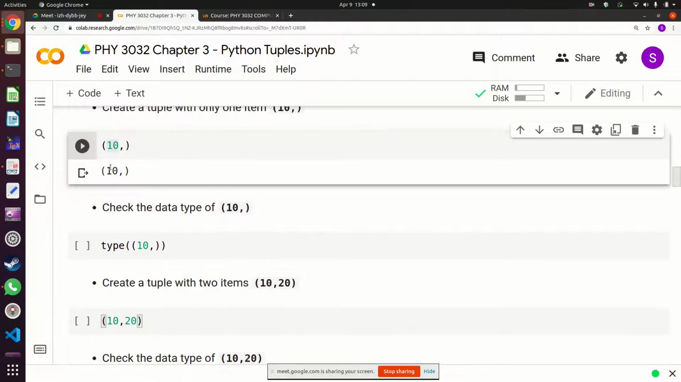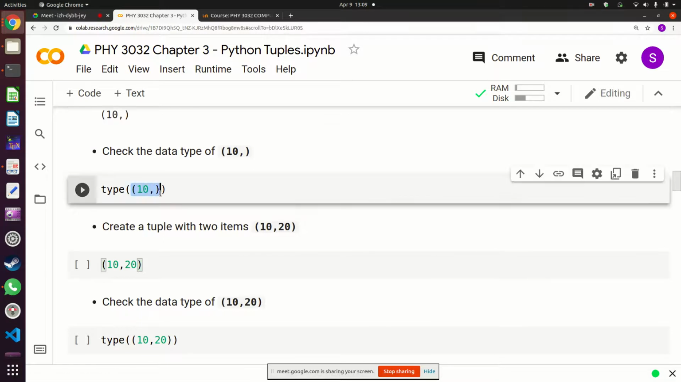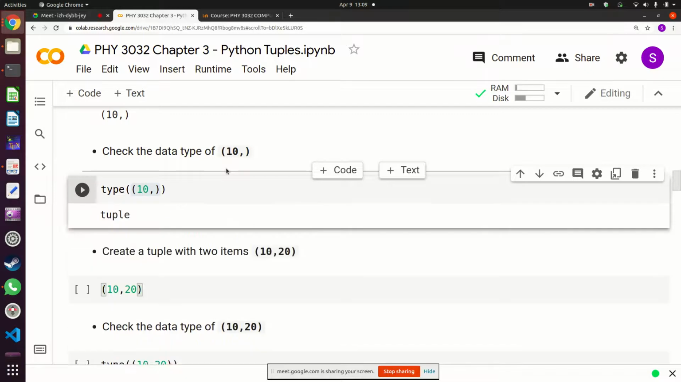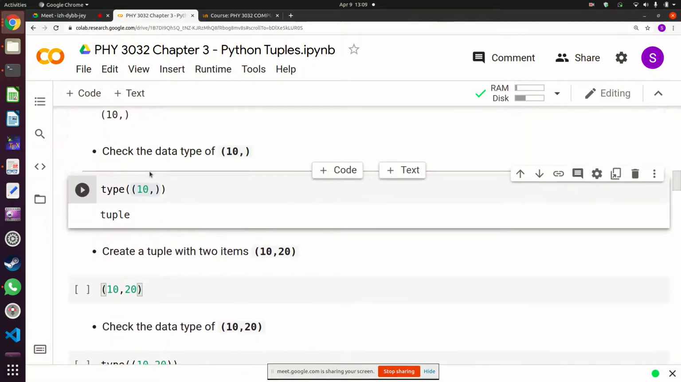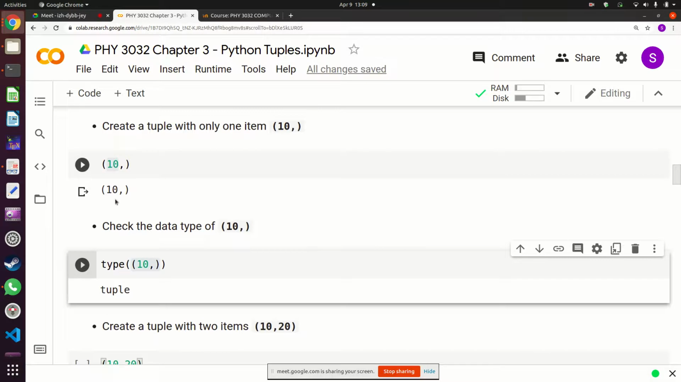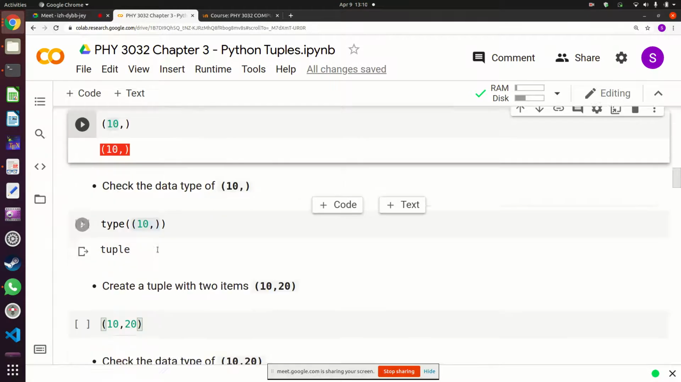Then if we get this tuple with one element, we give it to the type function. We ask it what we think we have created. Python tells us that it's a tuple. So that's a tuple with one value. So we've seen how to create an empty tuple, a tuple without any values, which is just two parentheses. Then if you create a tuple with one value, it's going to be the value, then after the value, you put a comma.